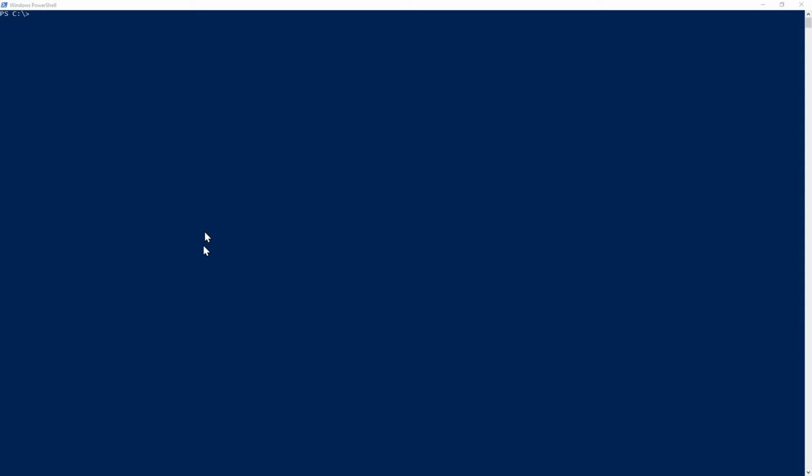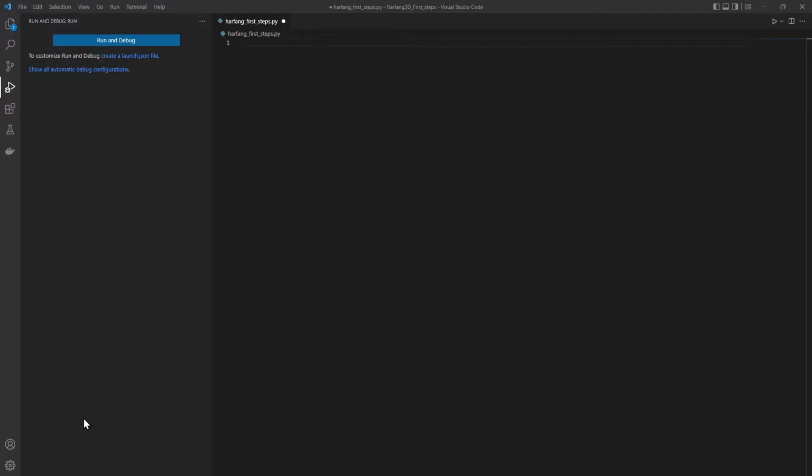To install Harfang, it's very simple. Just use the installer: pip install harfang, and the installation is done by itself. Of course, you need an internet connection. Now that everything is installed, we return to Visual Studio Code to write our first program under Harfang.